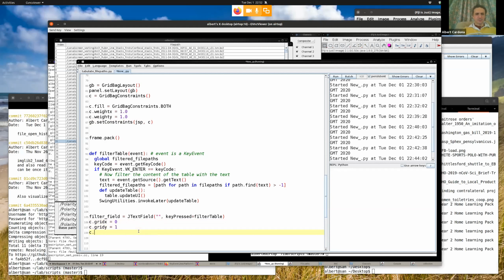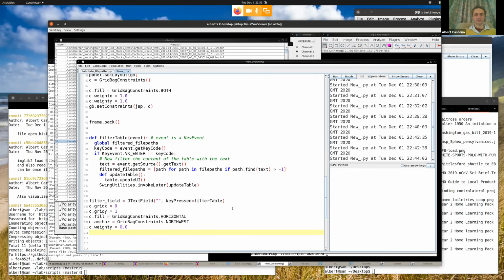We want to constrain this to horizontal, so make the field as wide as the whole frame, but not wider, not taller. The anchor, we need the anchor to be at the northwest so that things look pretty. And then the weight should be 0. So the weight in X is fine, but the weight in Y is 0, so that this never tries to take over any space from the table. The table takes as much space as possible.